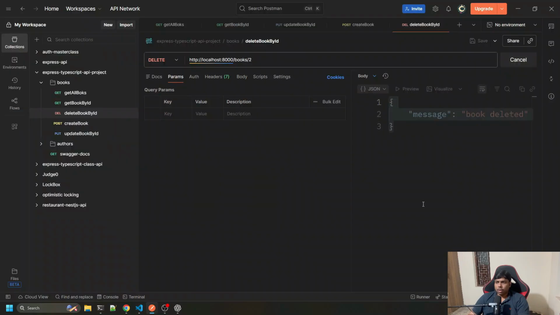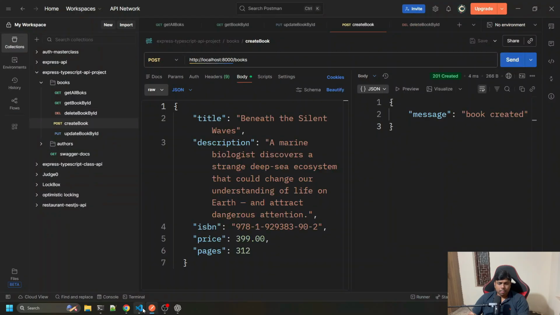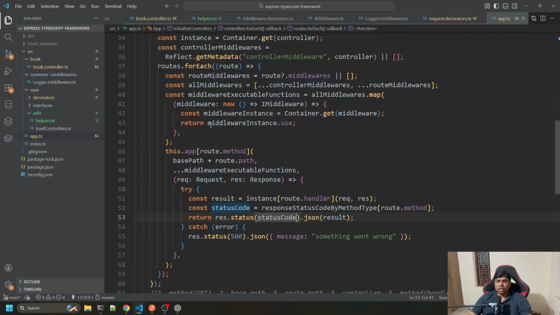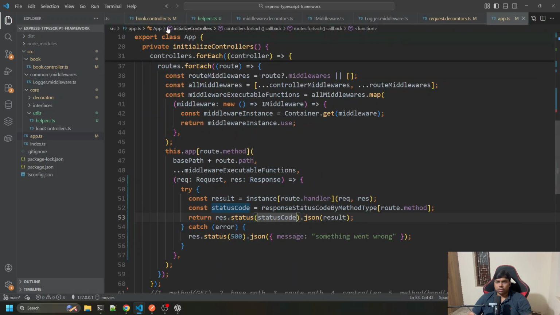Now if I come here, see 204, no content. Here also 201. Based on this, you can customize in whatever way you want. So what we have essentially done is taken the responsibility of res.status.json from our handler to our centralized app logic. So this is perfect.